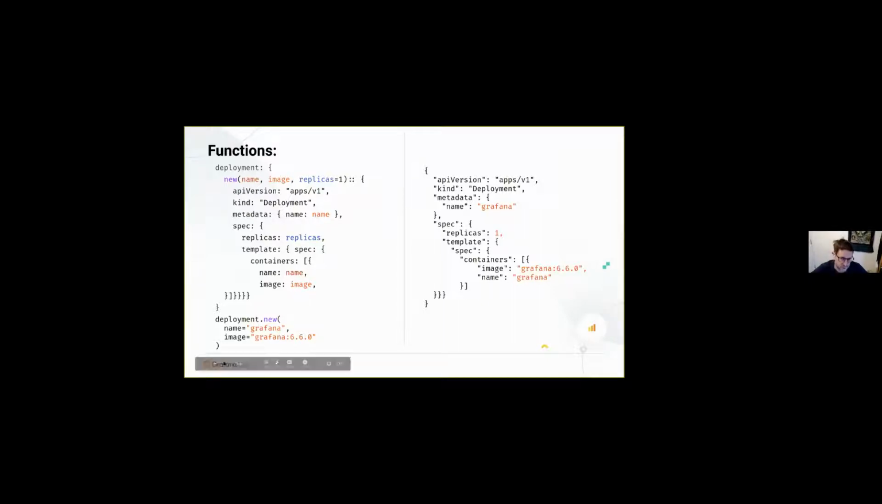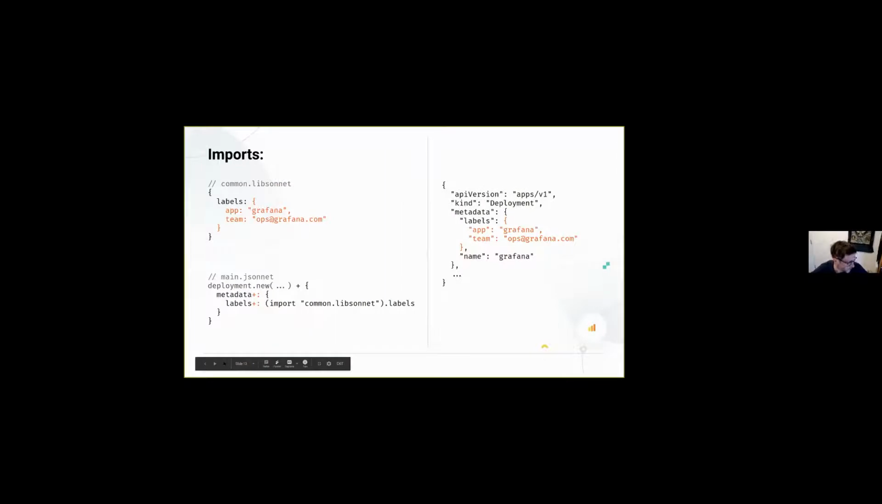So if we go next. So here we're just seeing simple importing, so you can spread your code over multiple files. You can see here we're importing from common.libsonnet at the bottom. At the top you see the file, and we're just importing some labels, and there's a few tricks. If you see, it says on the bottom left metadata plus, labels plus. What that says is merge with any of these elements that already exist, don't overwrite. So if you want to do a deep merge, you can do that, which is extremely useful. That's the Jsonnet patching functionality.